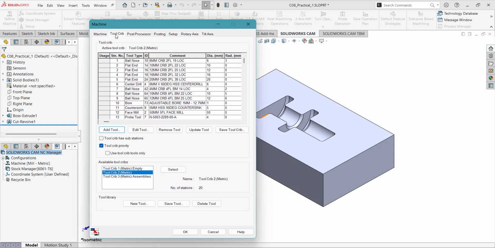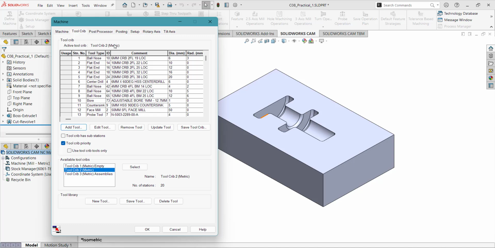Now I'll select the tool crib. Here we get the list of cutting tools that we can use when performing the machining. It depends on the tools available with you. Like if you have purchased flat end mills of 14 and 16 from the market, then you can add them here. Now the size of cutting tool required for machining depends on the gap which is available in our part.